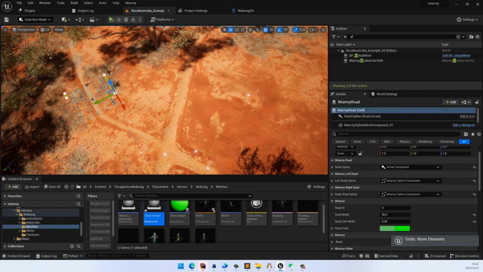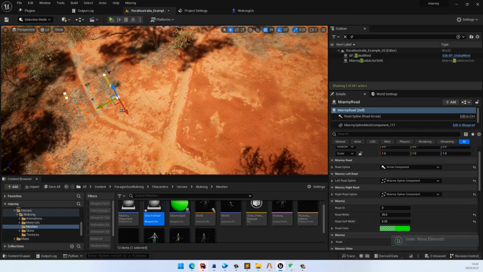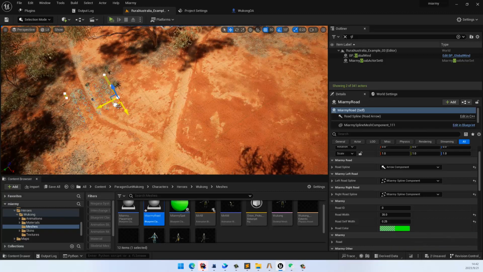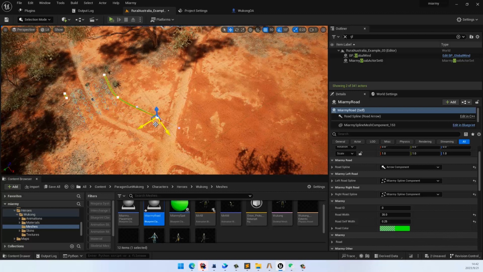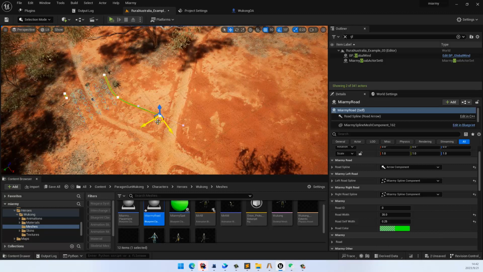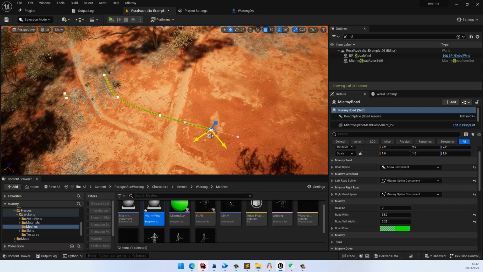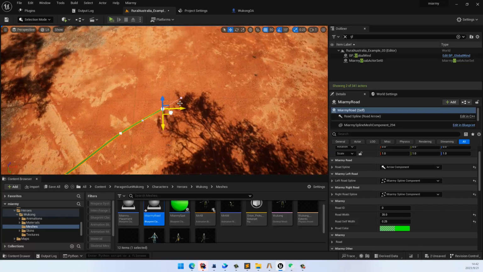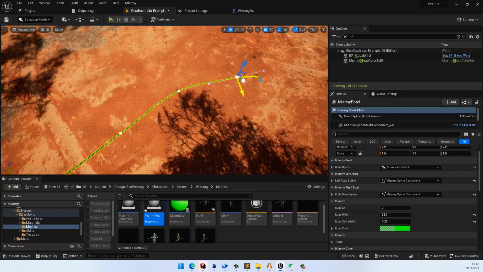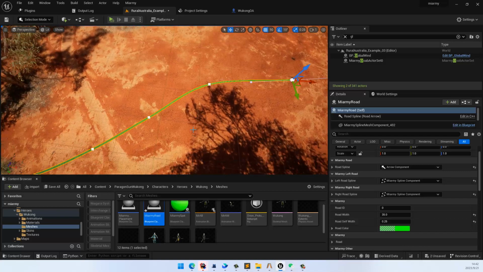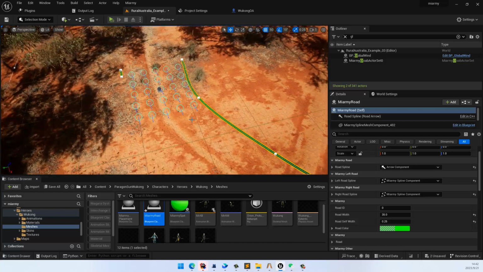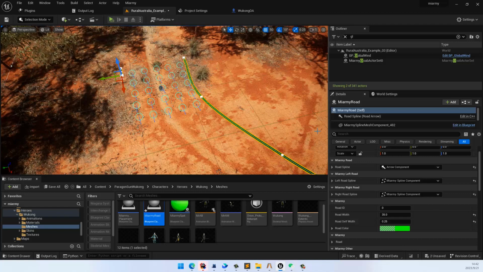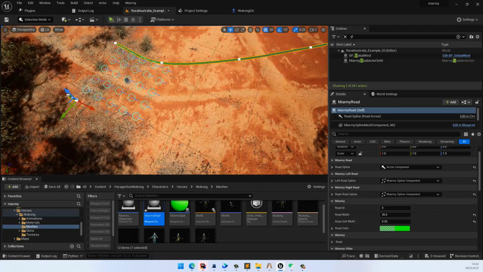Select the control point, hold down Alt to copy and extend it, creating a curve. Continue with the same steps, build a new curve, and the area between the two curves will be our road space.